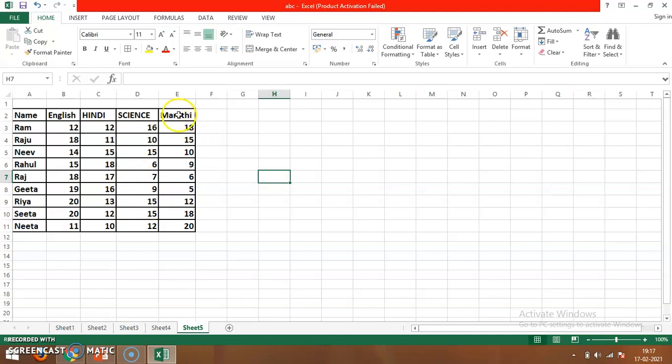Like if Marathi, this is, I've written Marathi. I just want to remove not the whole word, just two or three alphabets from this word. So what I'll do, I'll select that word and double click on that word. Now y'all can see this blinking cursor over here. Yes, y'all can see this blinking cursor. So this will help you to make changes wherever y'all want.